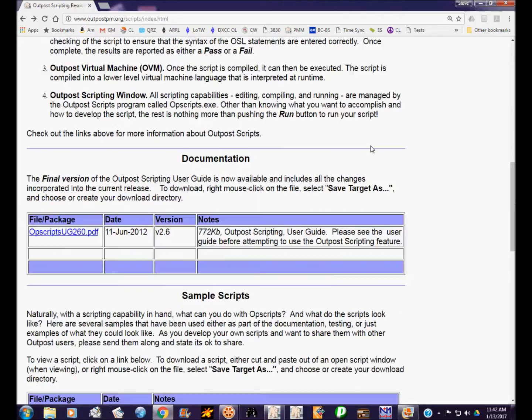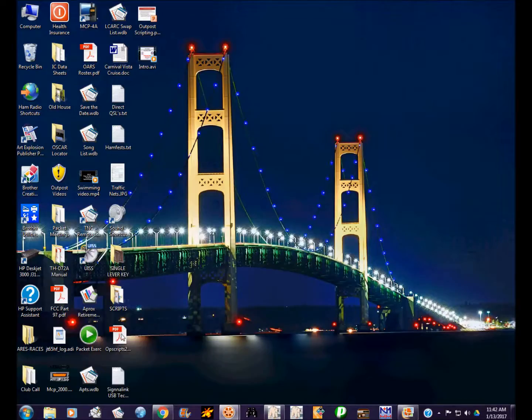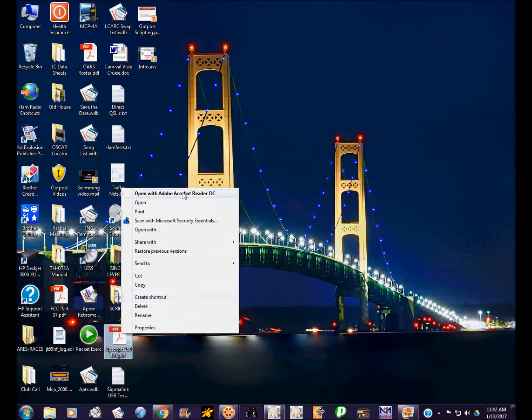You may need a further description of what that command means. And if that's the case, we'll go down here to documentation, and this is where you'll find the complete user's guide in a PDF form that you can download for Outpost scripting. Well, I've already downloaded that. It's on my desktop. So I'm going to go here and open it.